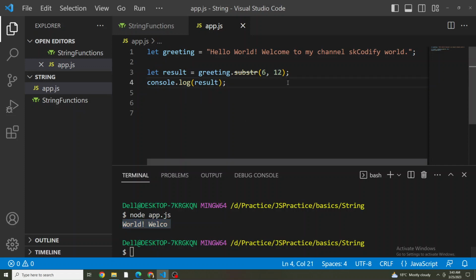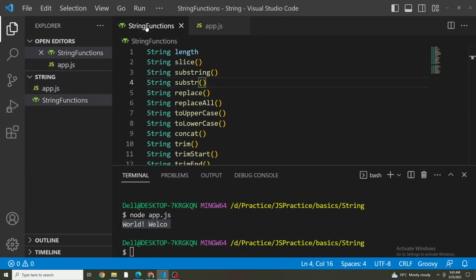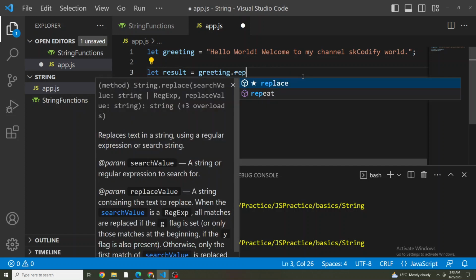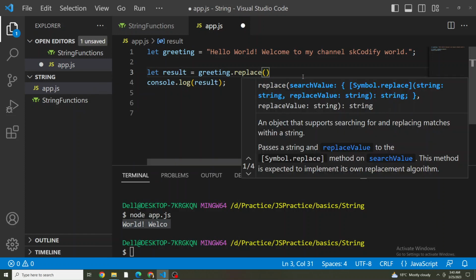Now we are going to see the replace function. The replace function is used to replace a certain word or certain things that we want to replace. Let's say in place of world I would like to print guest or friends.